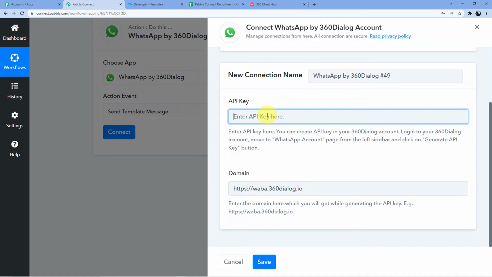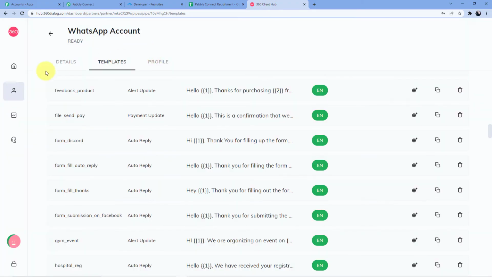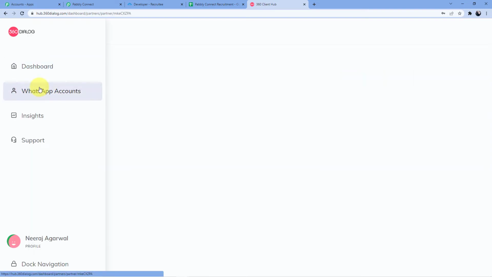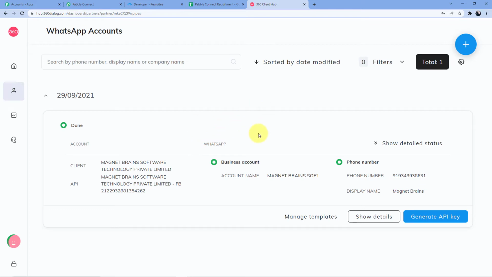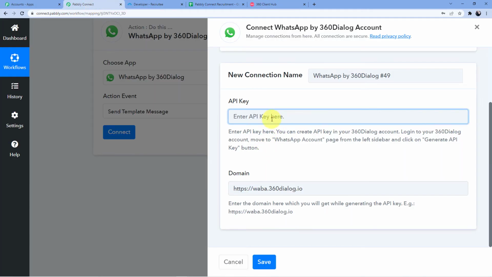So from where are you going to get this API key? You will go into your 360 Dialog. Here you will go for WhatsApp accounts. After going to WhatsApp accounts, here you will have an option to go for the API key, and it is still loading. So let's just wait for a few seconds. 1, 2, 3, 4, 5. Now here you can see I have this option for generate API key. So you can just click on this option and generate a new API key, and then copy that API key here in your Pabbly Connect account.